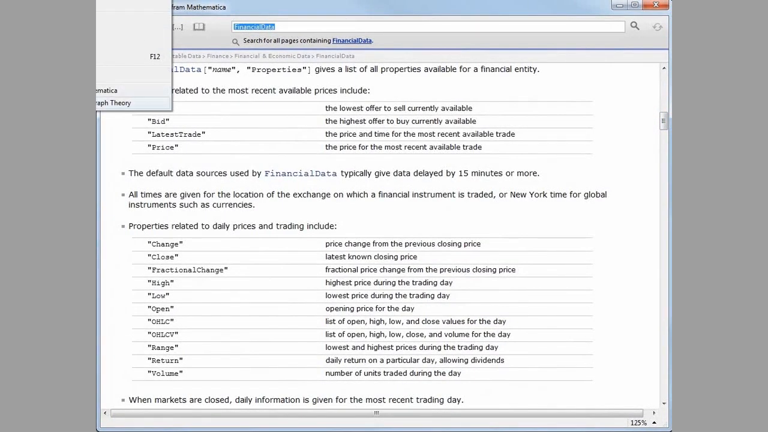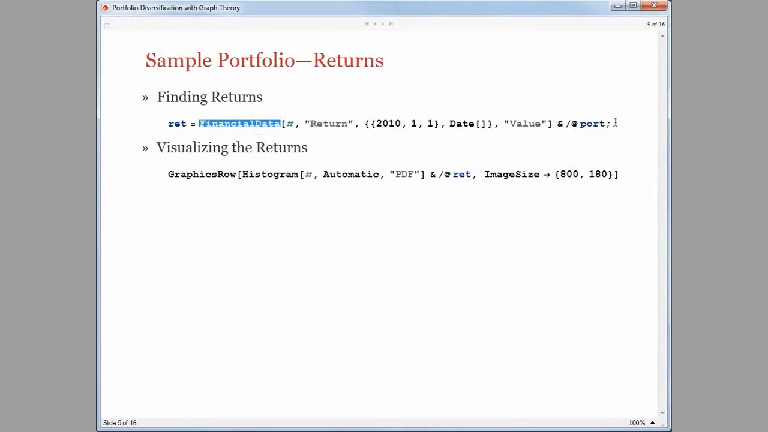So going back to our notebook now, we're setting up a function. This is a pure function. Mathematica is able to set up pure constructs. It will map onto each of the elements in our portfolio, and it'll ask for the financial returns for the period from the beginning of 2010 up to the current date. And usually it returns an ordered pair, in which the first element is the timestamp and the second element is the actual value. Here we're only interested in the values, because we're only interested in looking at the returns.